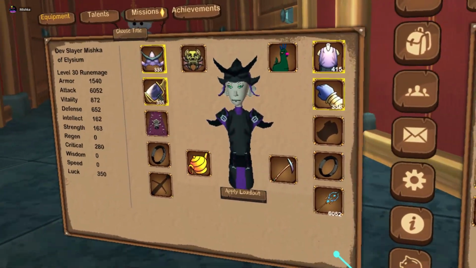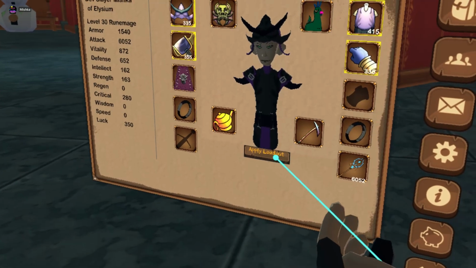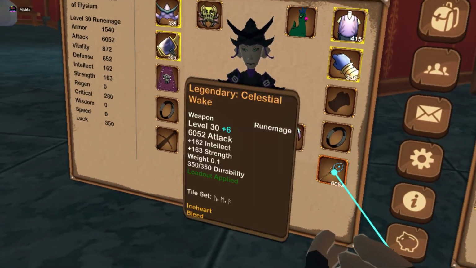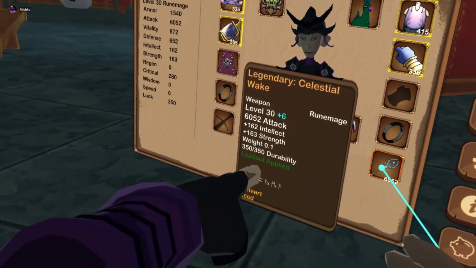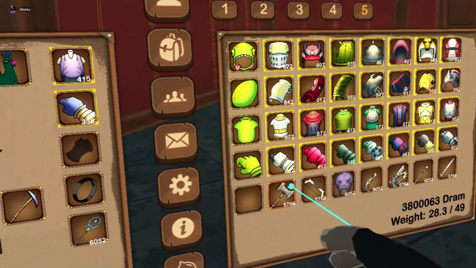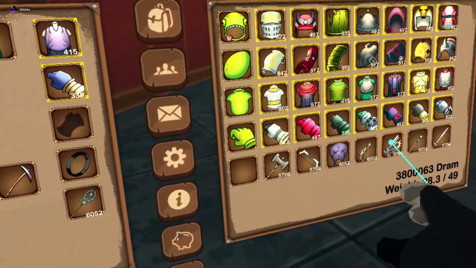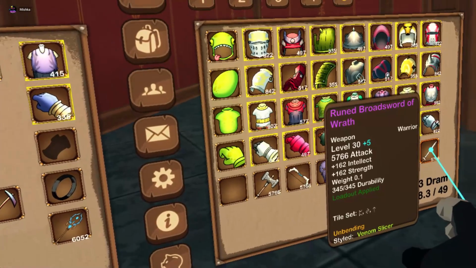So, first off, what is a loadout? You got this little apply loadout button. What that does is it'll take everything that you're wearing and sync it to your weapon. So on my weapon here, you see it says loadout applied, right? And all the weapons I've got say loadout applied. What that means is that they have a set of gear that is tied to it.